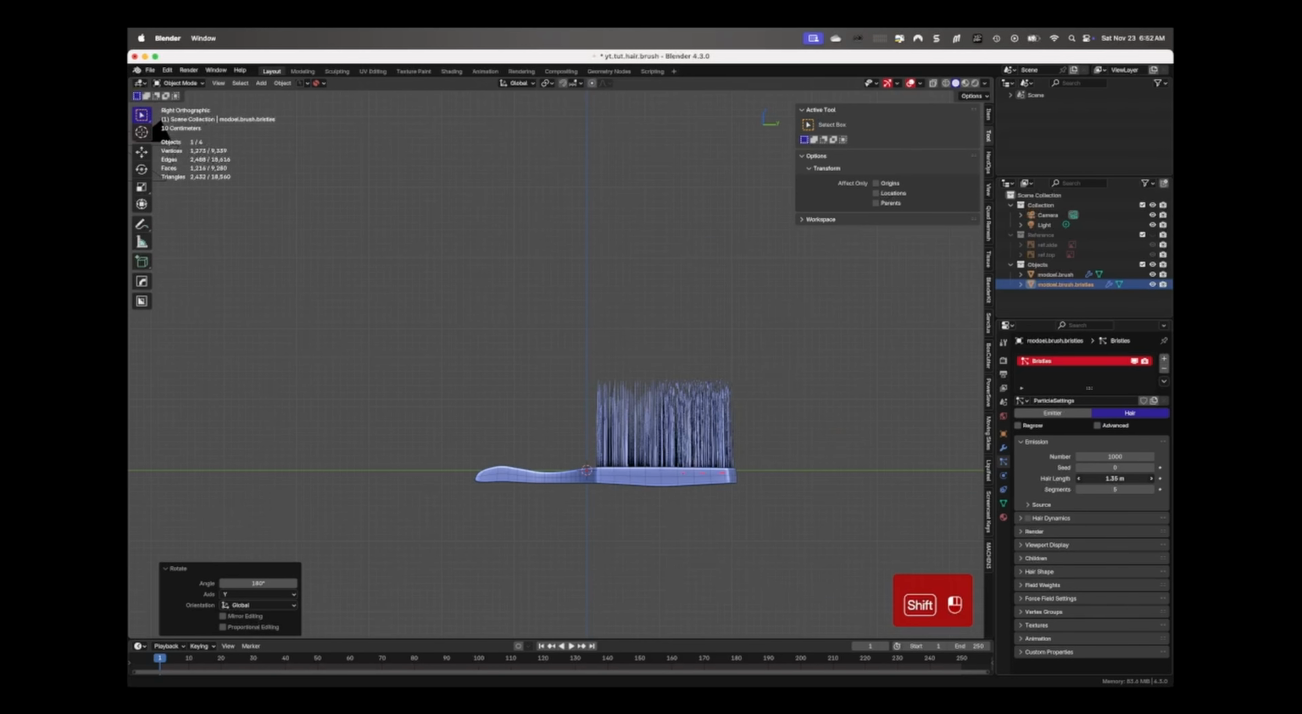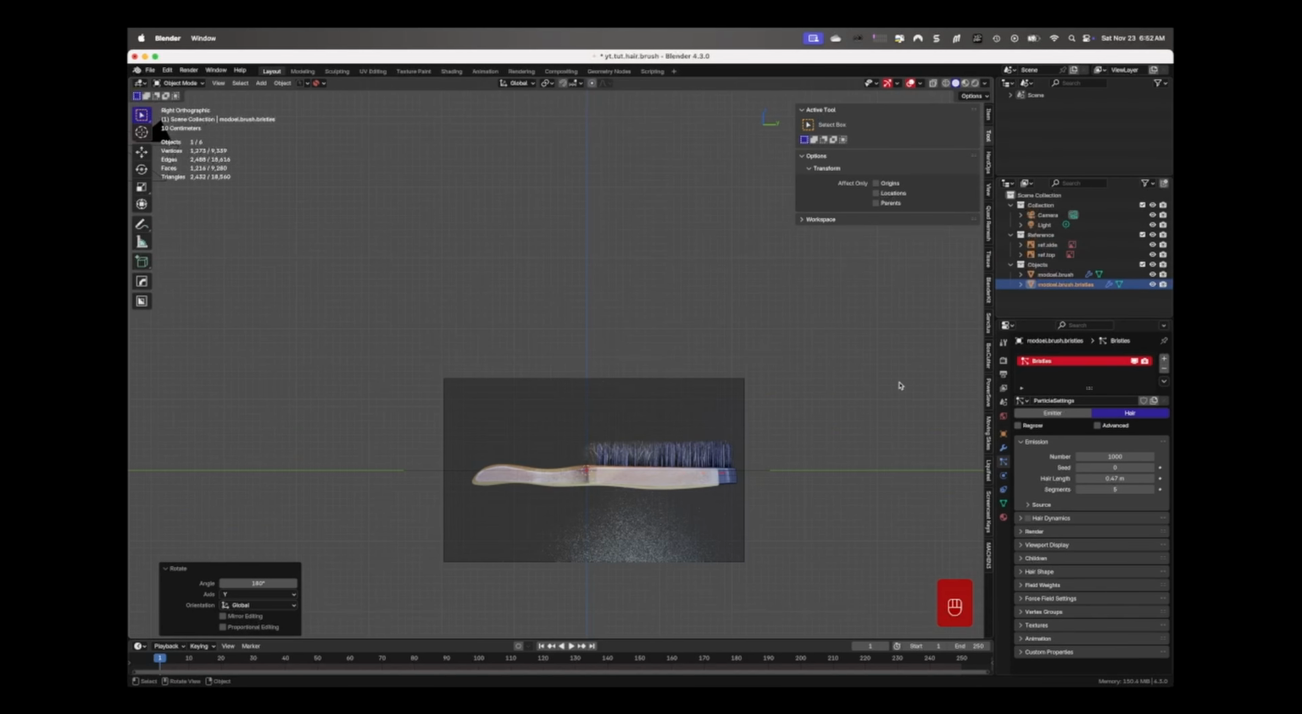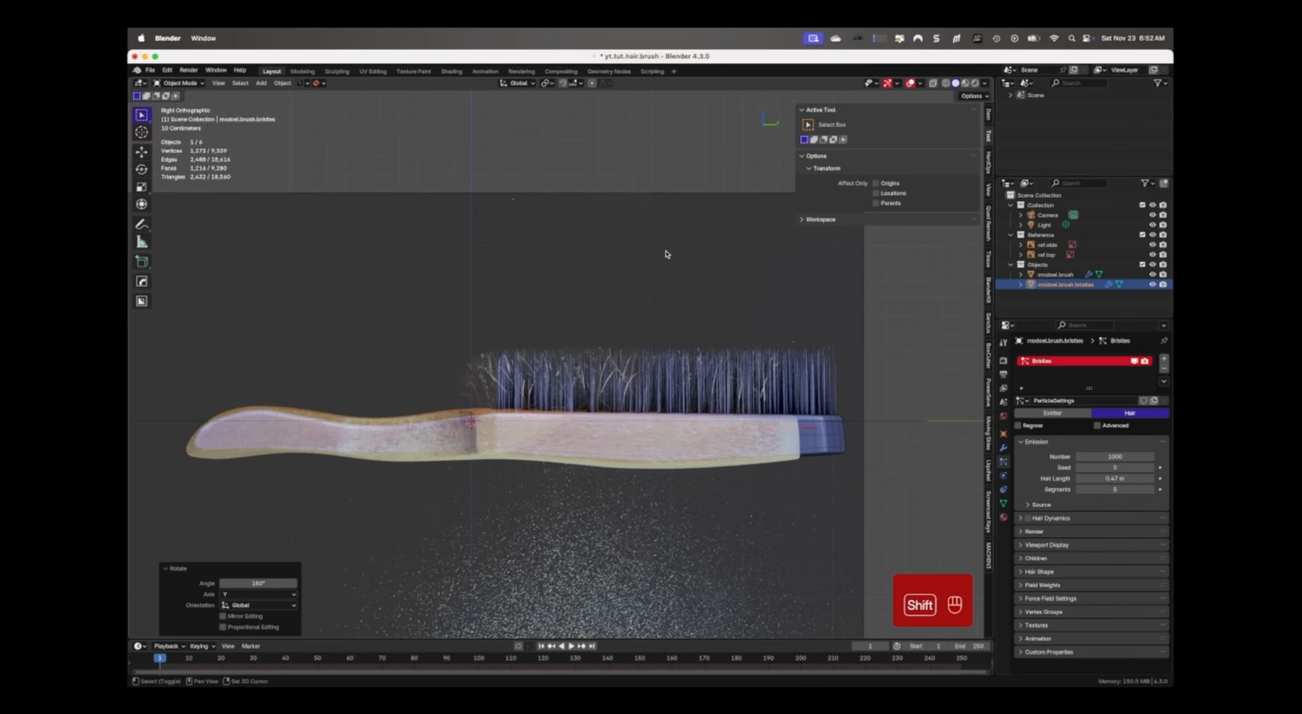So one thing I want to do is go into hair settings. I want to make the hair length much smaller, and feel free to pause the video, zoom in, and copy my settings if you like. I turn the reference back on just to get the height of the hair, which will be the bristles, relatively the same as the photo.